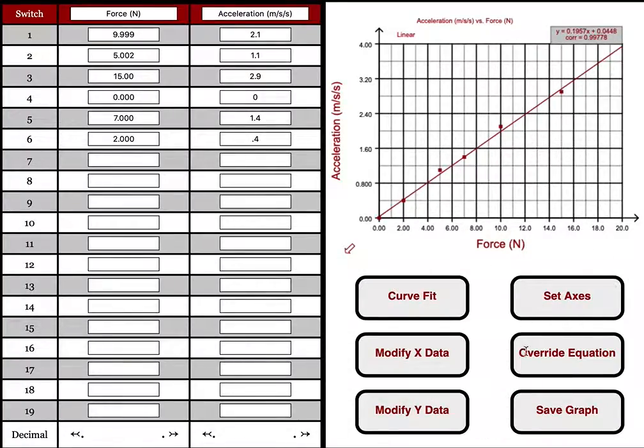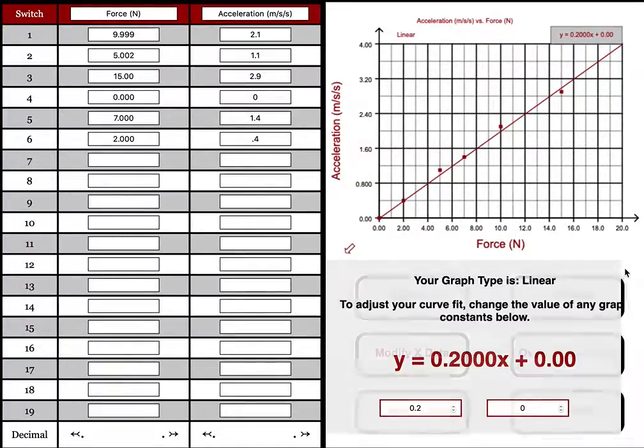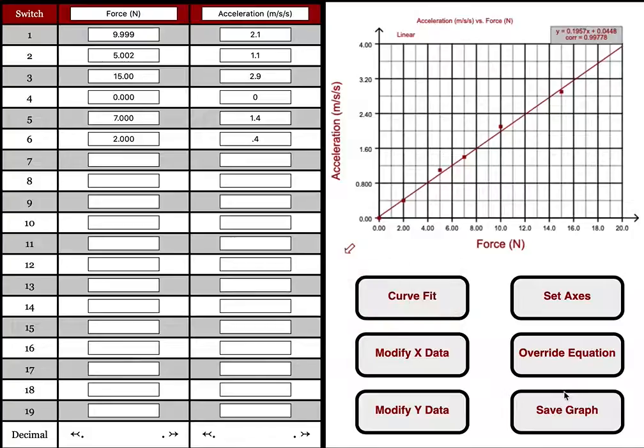Students have the option to override the equation that the computer gets for them. They would hit override equation. They would realize that this should be a proportional graph that goes through the origin, so they set this at 0, 0. And they could then just manually try different values to get what looks like the best fit graph.